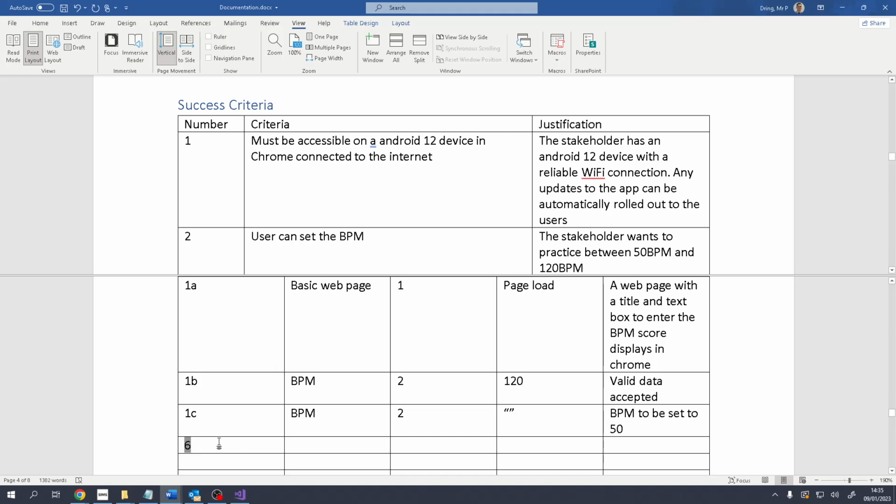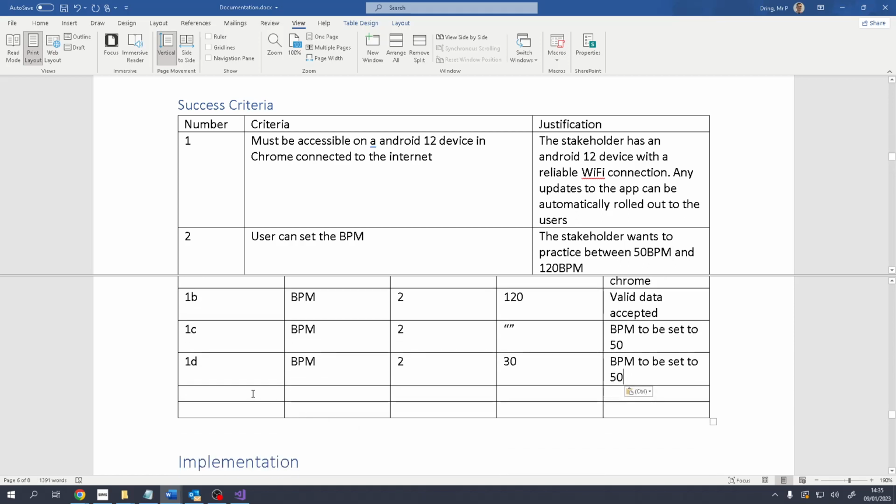So let's do a maximum now. 1D, set in the BPM, can't even type. Still success criteria 2. Let's try a number too small. And you get the idea. Straight away, you're thinking of your edge cases, your minimum values, your maximum values, values bigger than the maximum, values bigger than the smaller. I like that. I've invented a new word.